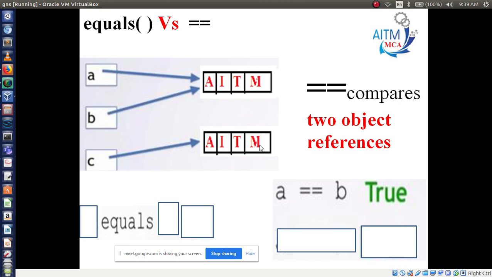Now see, AITM and AITM both are equal strings, but we have to first compare their references. How to compare references? With the help of the equal operator. Now see the second example: A == C. Now observe carefully, this is the main difference. A is pointing to AITM and C is pointing to another AITM. Are the A location and C location the same or different here?